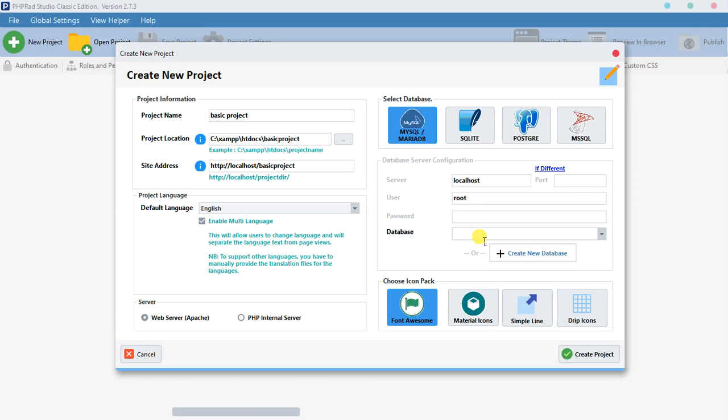But for your own case, as a new person that just installed a local server on your computer, you may not have this, because these are the project databases I've created. So in your case, you need to create a new database, which we are going to do here. Now, moving on to the next one, which is Choose Icon Pack. The icon pack I love to use is Simple Line. So I'm going to choose it and we will hit Create Project.